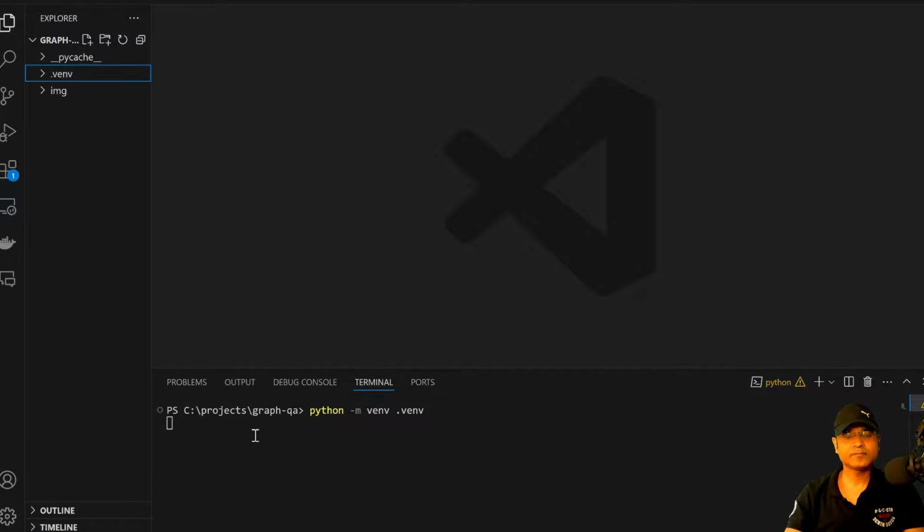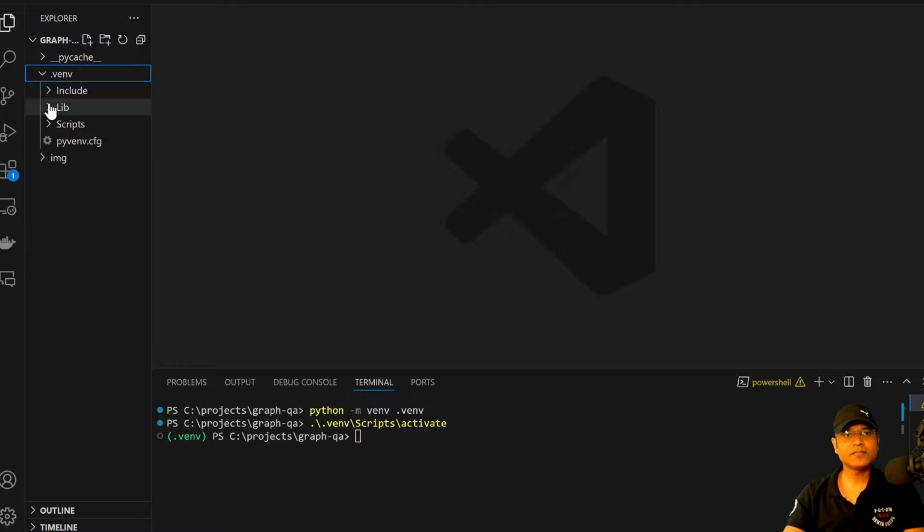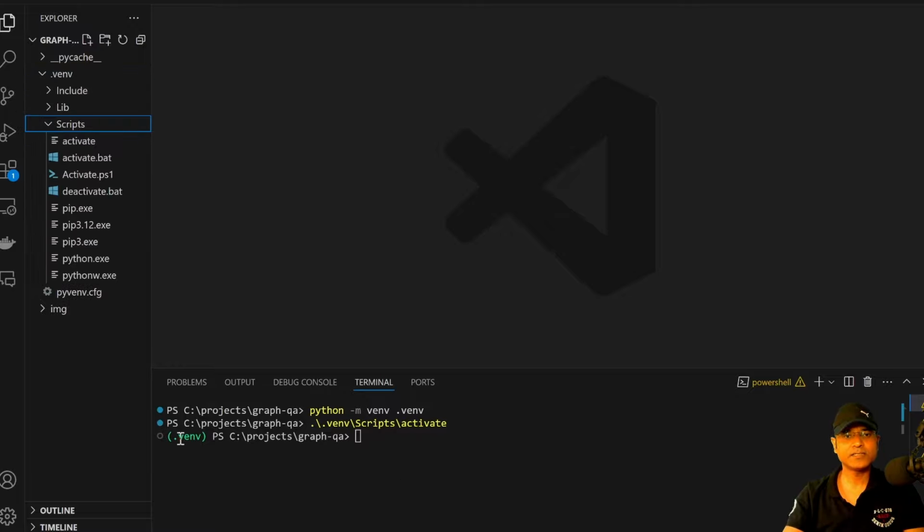Let it come here, and after that activate this one. So I'm just giving venv, then tab, in that Scripts, activate. Basically you are coming here to venv and Scripts, and in that activate is there, just activating it. Now you can see it here. So right now you are in a black box, one container where you can install your libraries.